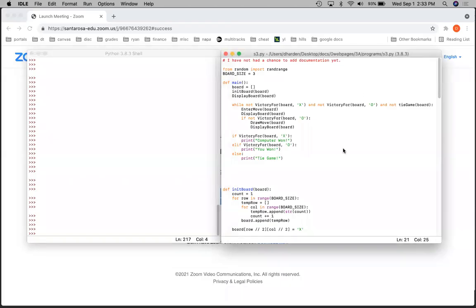So what I have here is a Python program that plays the game of tic-tac-toe. And we are not going to look at very much of this at all. I'm just putting it up here because I happen to have it on hand. All we are really going to look at are these three lines here, and then a little bit at the init board function and the display board function.